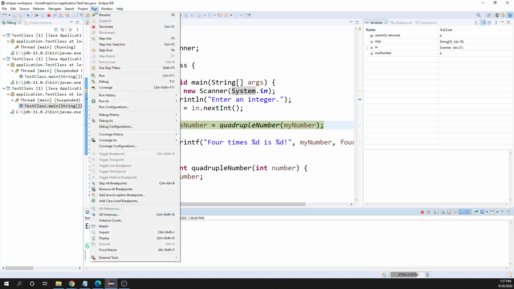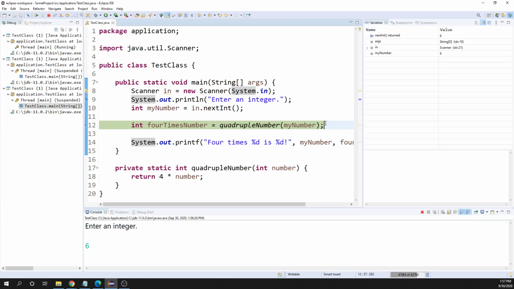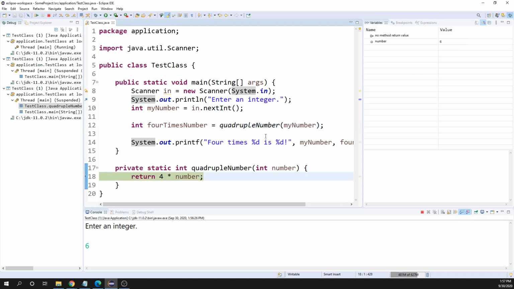You can do that by going to step into, and it's going to go into that method. I'm going to click F5, which is the shortcut key for that in the debug mode. So now I'm going to hit F5 and show you the difference. It's going to go to the method that was called.